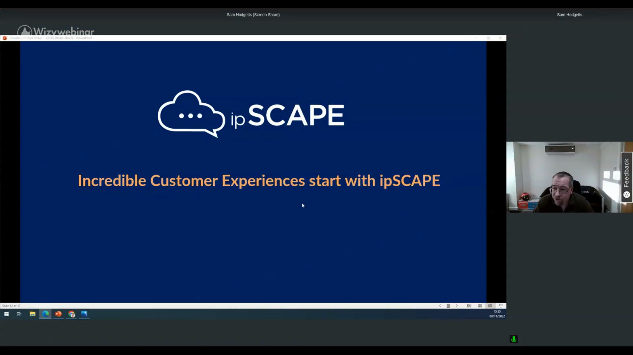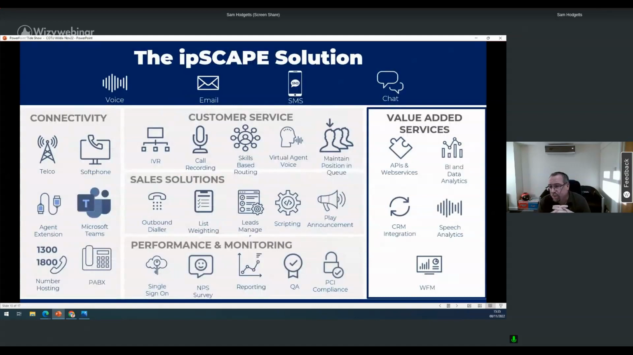Now, I'm not going to do a demonstration of ipSCAPE just because of the sheer scale and capability of it, but I quickly want to talk about the feature set within it. So ipSCAPE is a full cloud-based omni-channel contact center platform, again, running in AWS, fully integrated with Wildix.